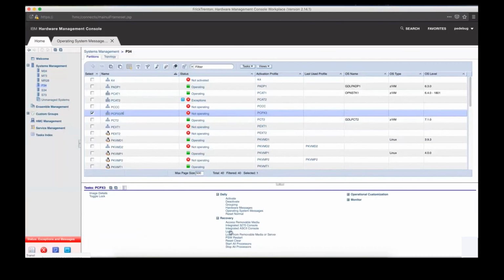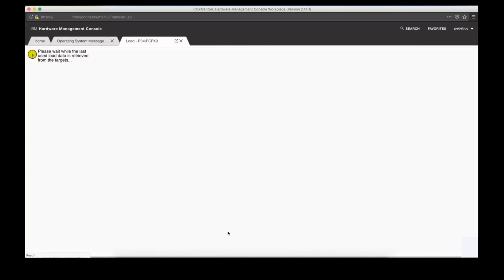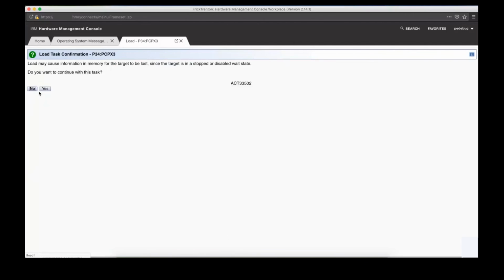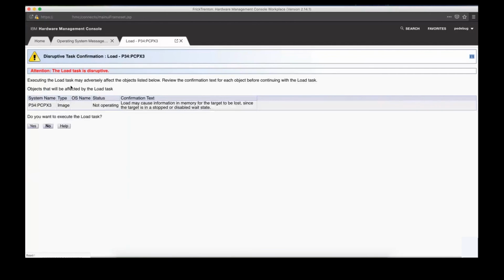So now we need to go and load it again to bring our z/VM system back up. And this is where my paper comes in handy, because I wrote down the load address and parameter. I'm going to put it to SYSC. I believe that should bring it up on operating system messages.